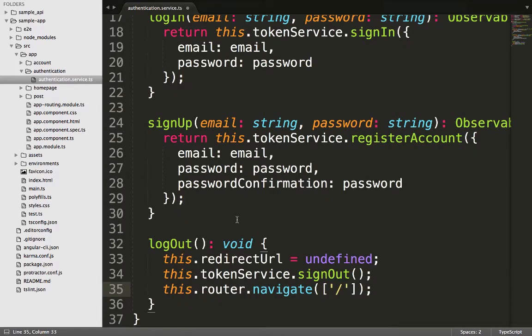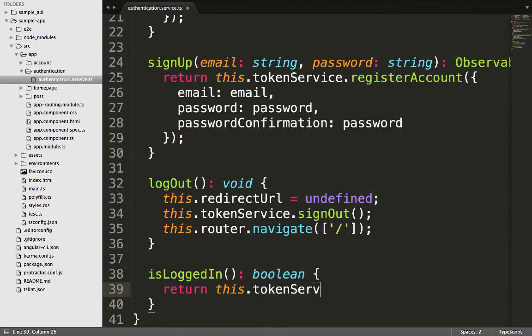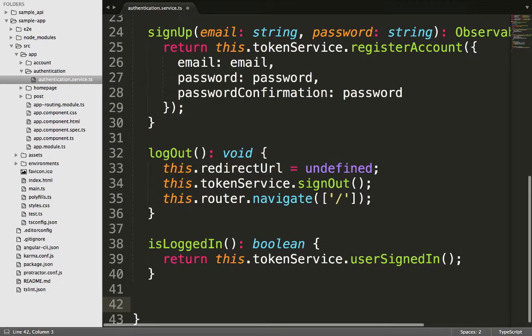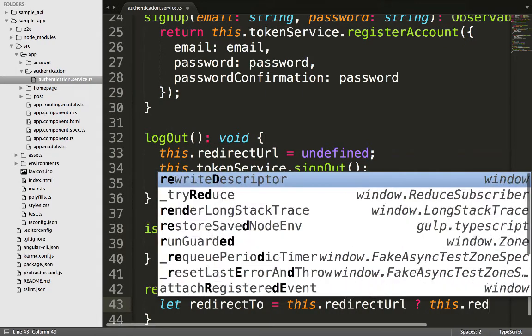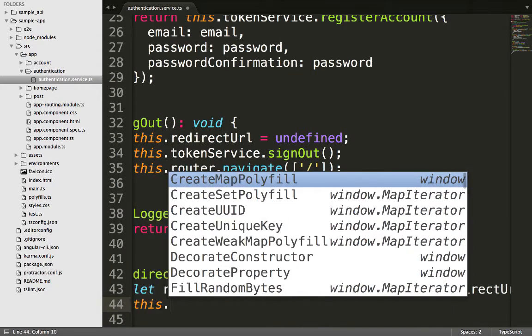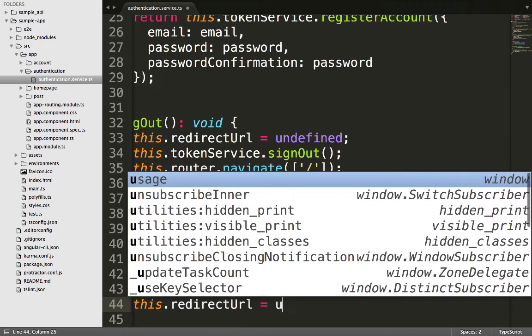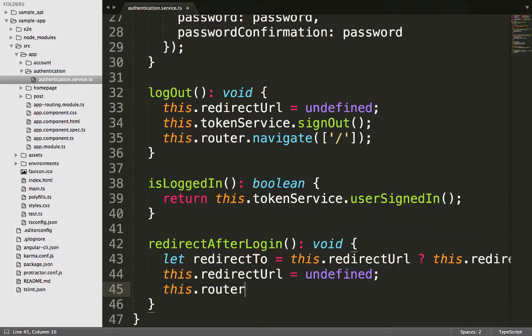So that's done, and we need to also check if the user is logged in. We also need to check to redirect after login. Check if the user is logged in. If so, redirect to the home page. And we also need to reassign this redirect URL to undefined. And at the end, we now need to make the route go.